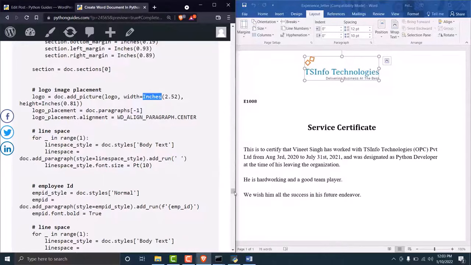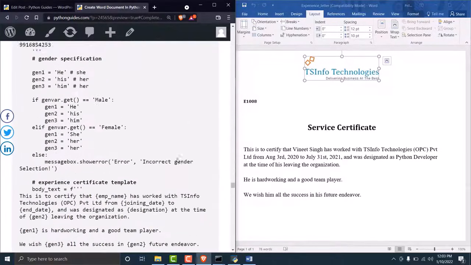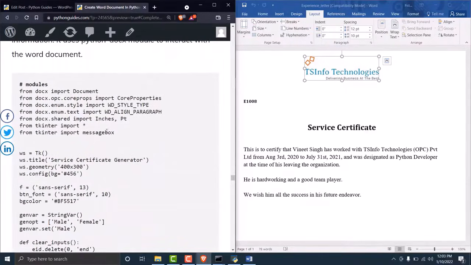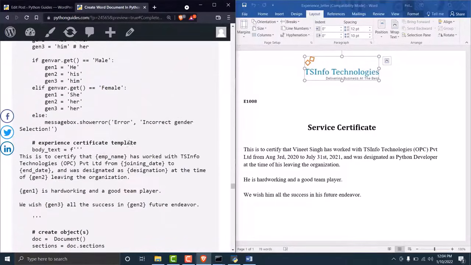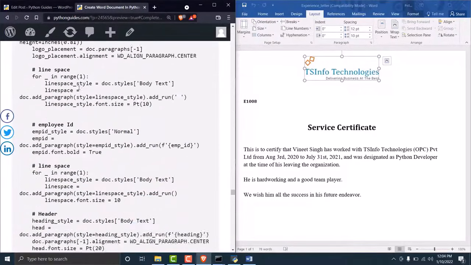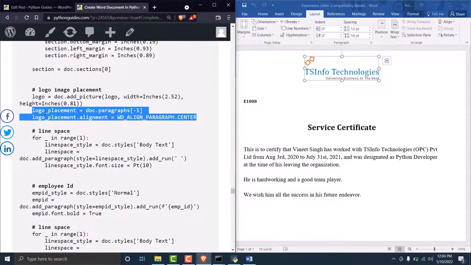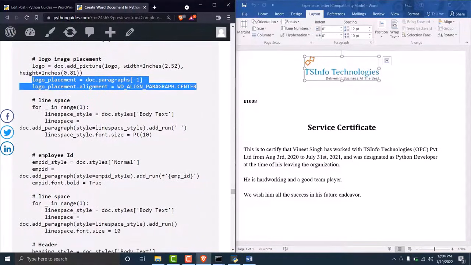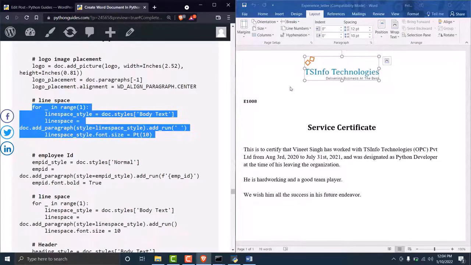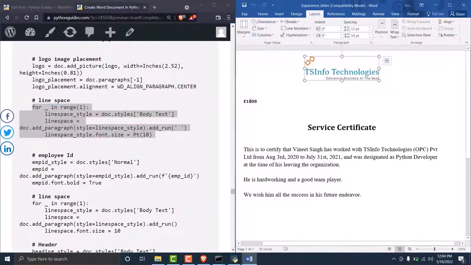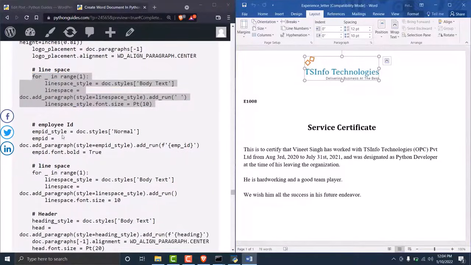In order to use inches, you have to import it at the very top. You can see we have imported inches right over here. Pt is used for assigning the font size. We have added some space, and we can put it in the center using these two commands. We have added some space after this before we write the employee ID.